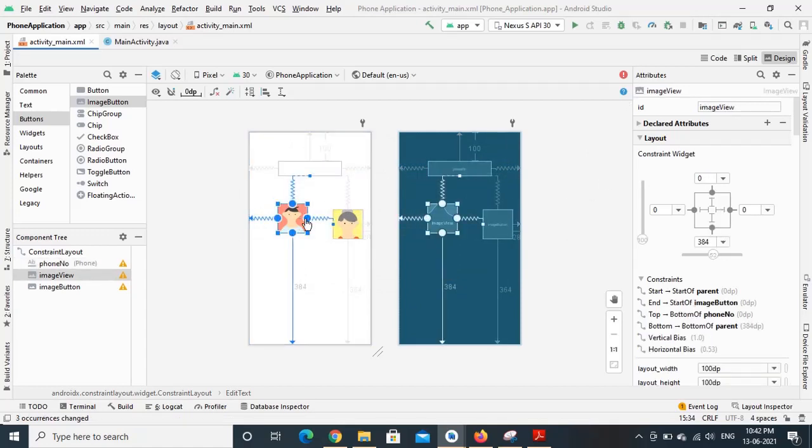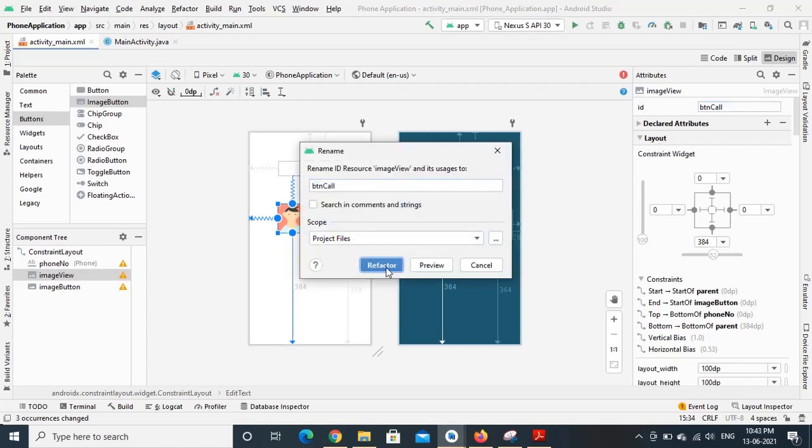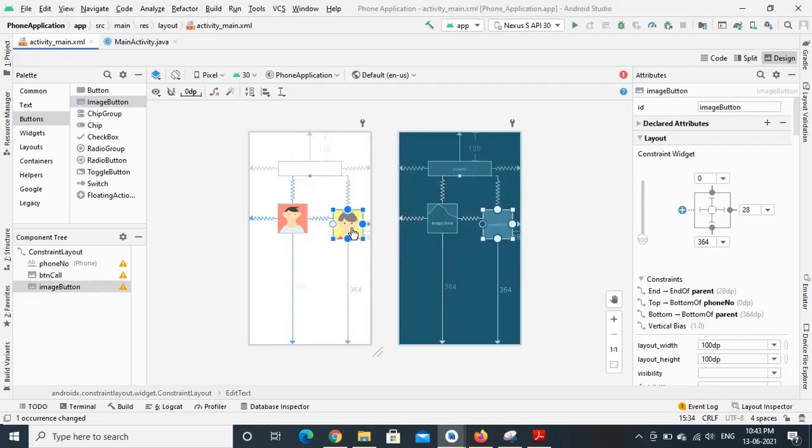I'll be keeping this one for call, BTN call, and the right hand side component for the save button, save number. Refactor it so that it will refactor in all the available places.